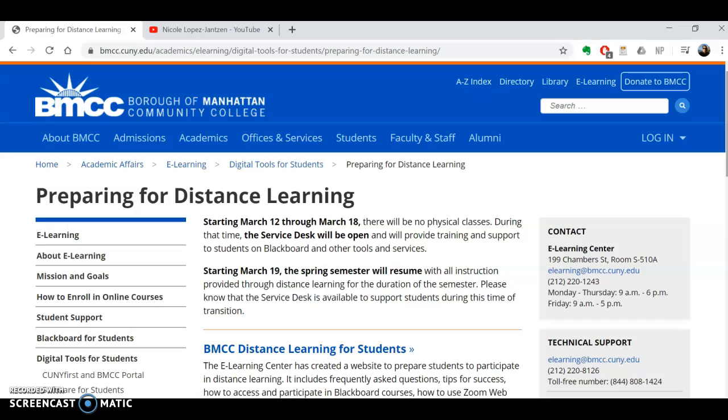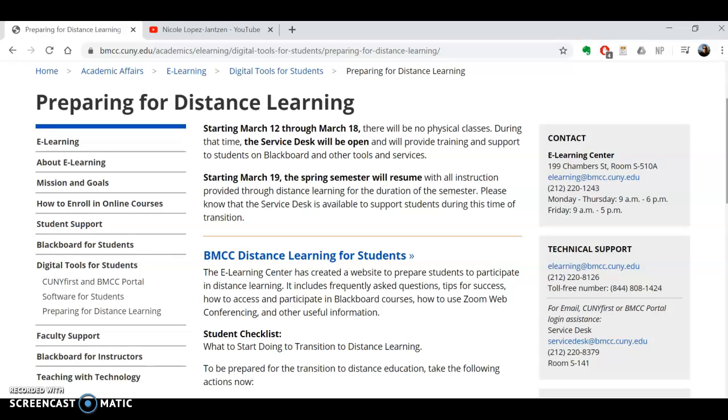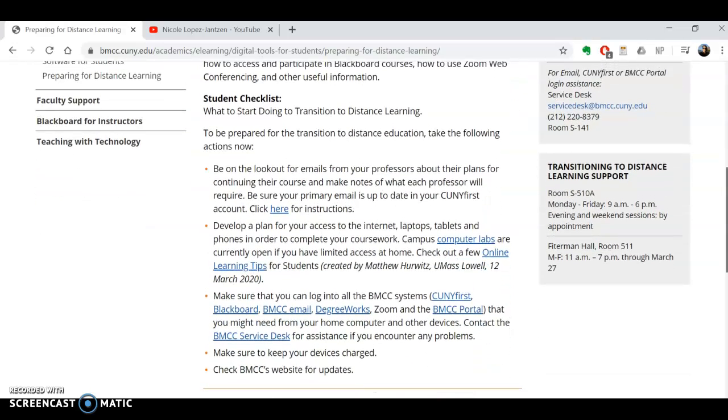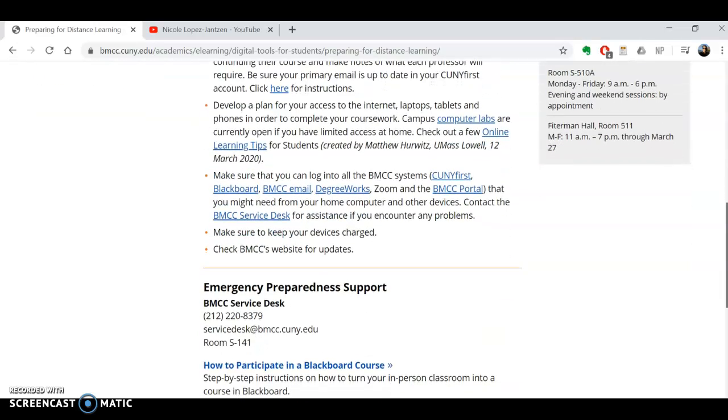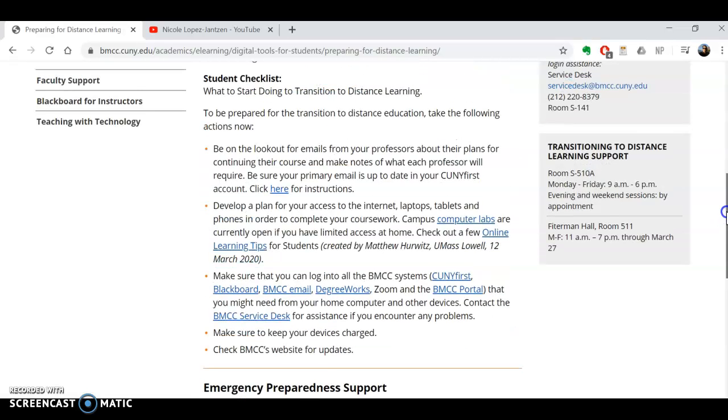So one thing that I do want to note is that there's a lot of contact information here, okay? The e-learning center, where you can email them for technical support. And if you're having trouble with getting into Blackboard and things of that nature, we also have the service desk email, okay? So you can see here that there is a checklist for what you should be doing, okay? And some emergency preparedness support, right?